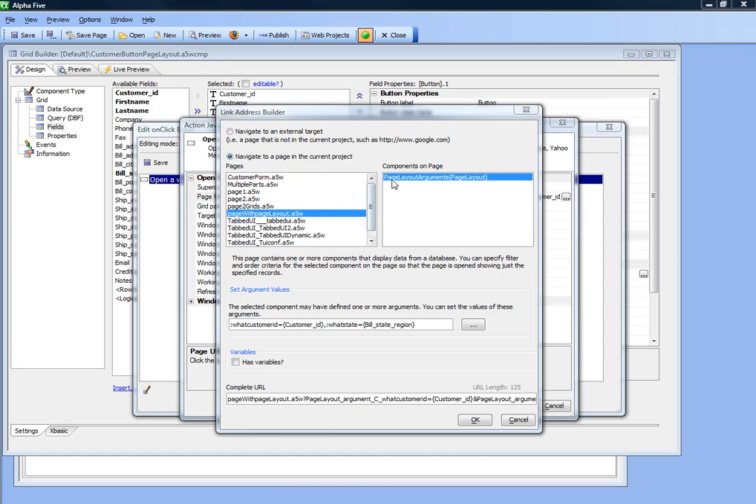So this page layout component part, remember, had two arguments, what customer ID and what state. And here we've specified that what customer ID gets its value from the customer ID field in the current row, and what state gets its value from the bill state region field in the current row.